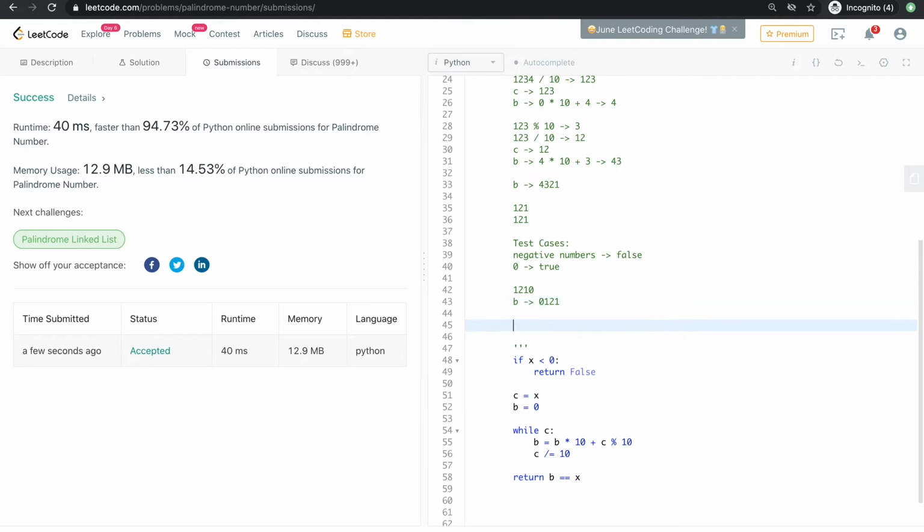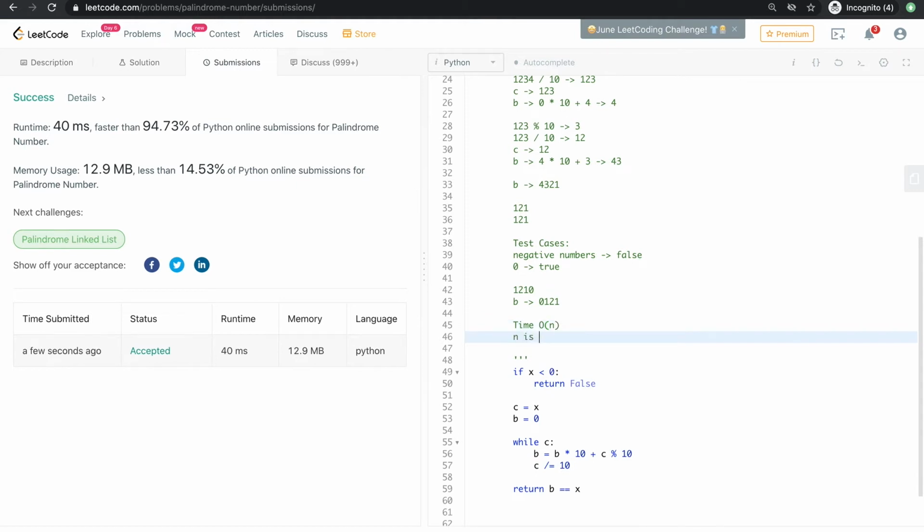Let's talk about time and space complexity. All right, so time is O of n. Why is time O of n? We basically do this iteration once for each digit in c, right? And c becomes less by 1 digit each time. It's divided by 10 each time. So time is O of n, where n is the number of digits in x.